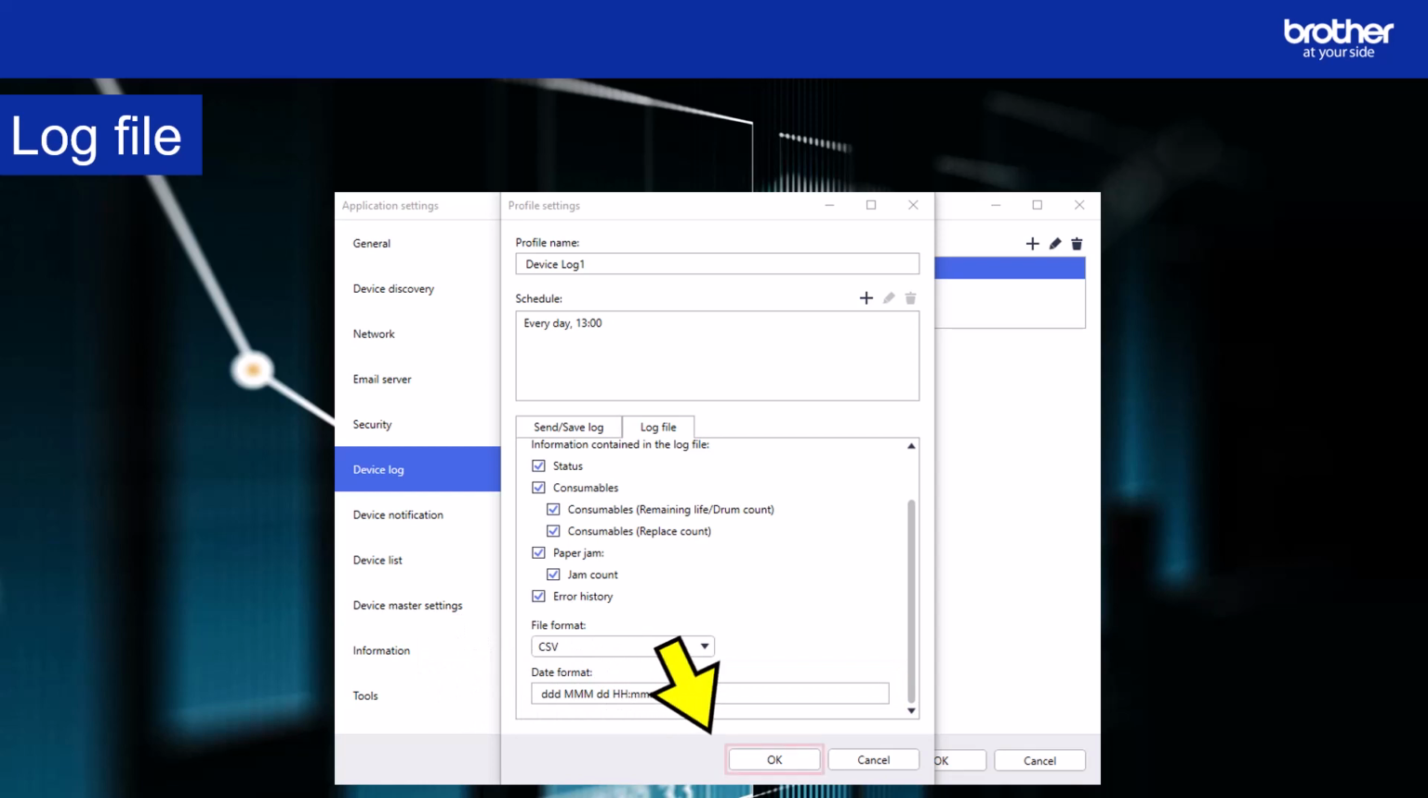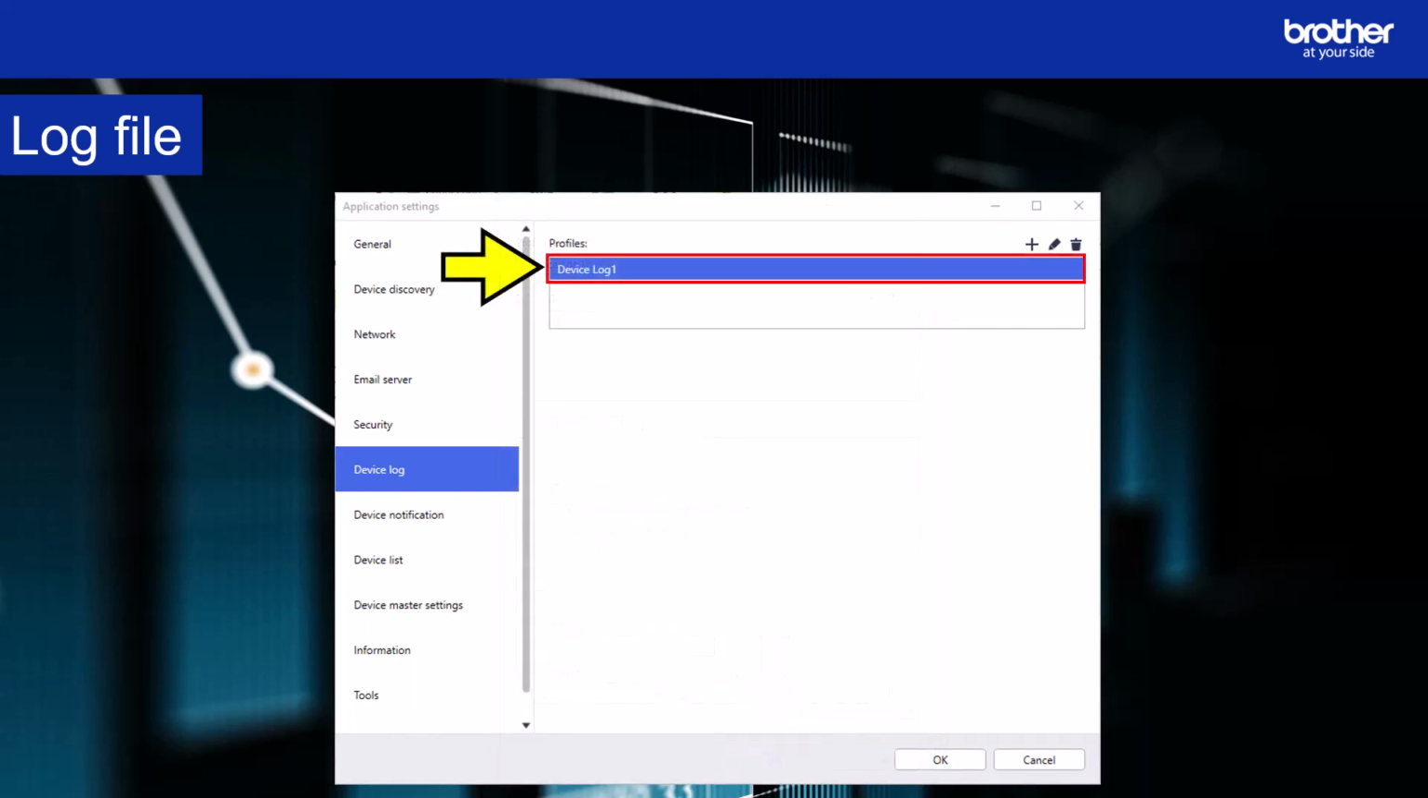Once you have chosen your options, select OK. You will see the device log you have just created in the profile section here. You can add another profile by clicking the plus icon, edit profiles by clicking the pen icon, or delete profiles by clicking the trash can icon. Select OK. In the next section, we'll apply this profile and check what this looks like in the Tasks view.